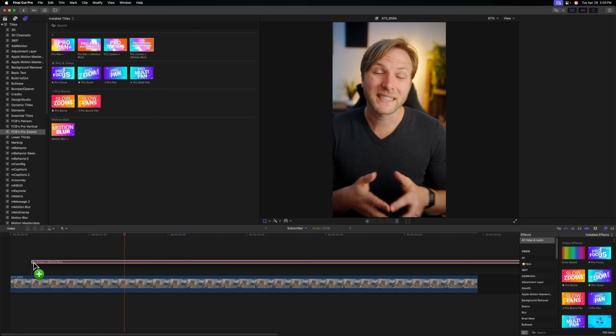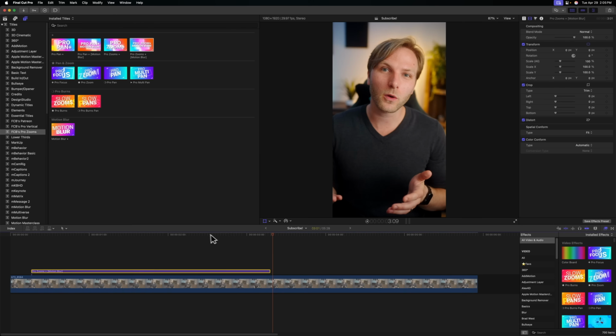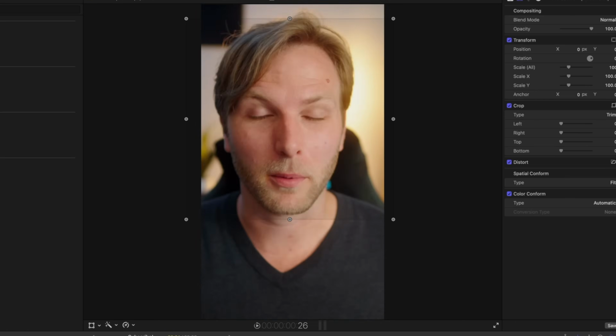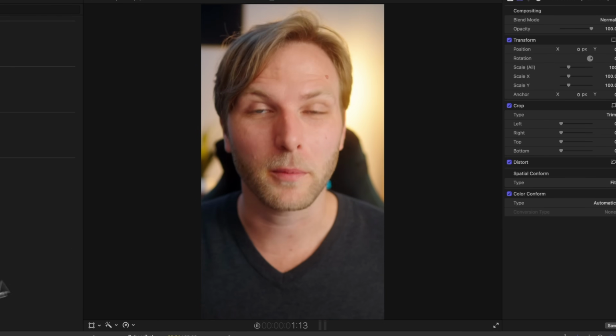We'll use Pro Zooms plus Motion Blur. I'll shorten that down, and then we can use the on-screen controls. Maybe I'll zoom out a little bit, and let's push play. And now we have this nice natural zoom.